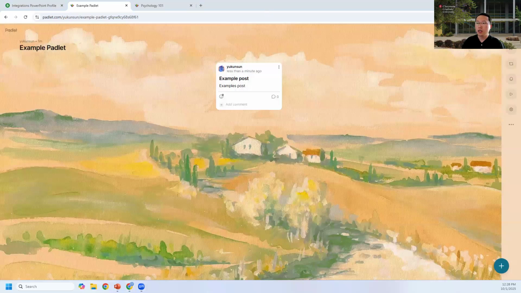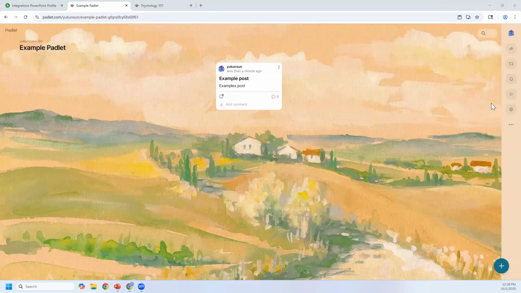So are there any questions regarding this Padlet platform before we move on to our next one? Yes, Brian? Hi. Thanks for introducing this. This is a very cool tool.